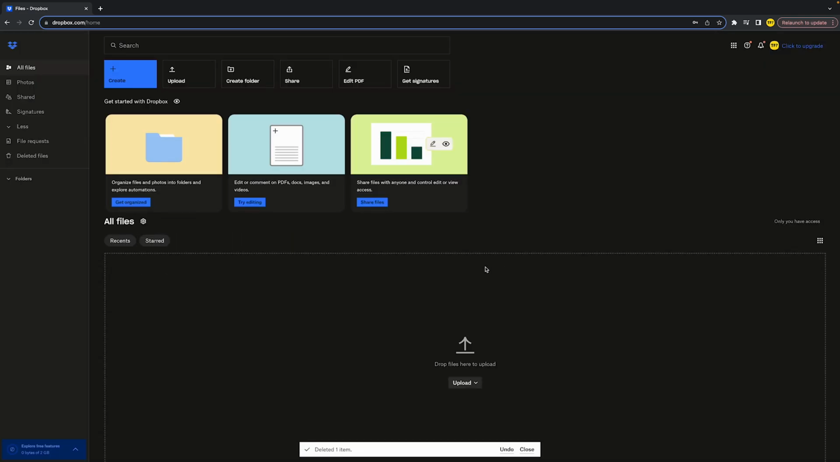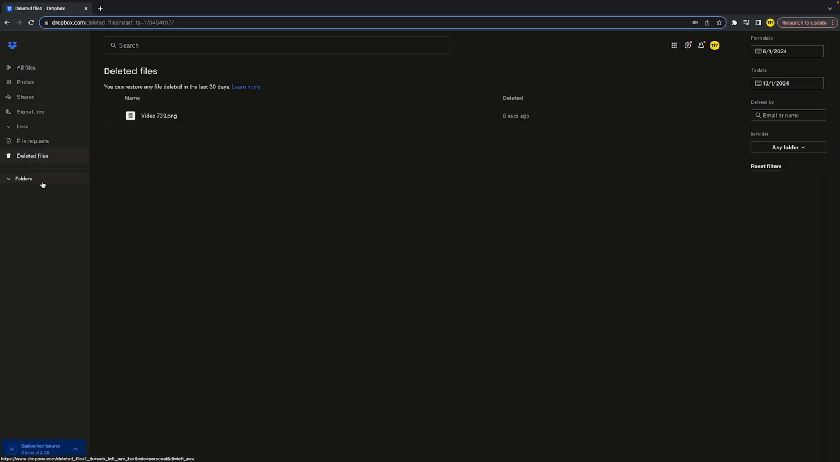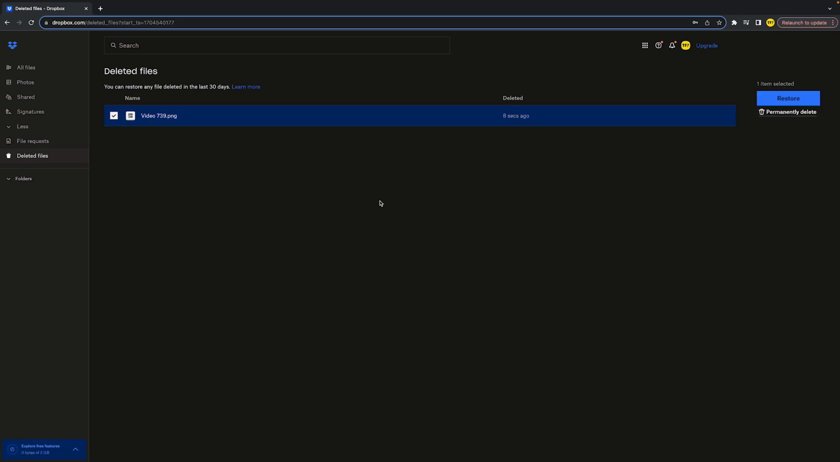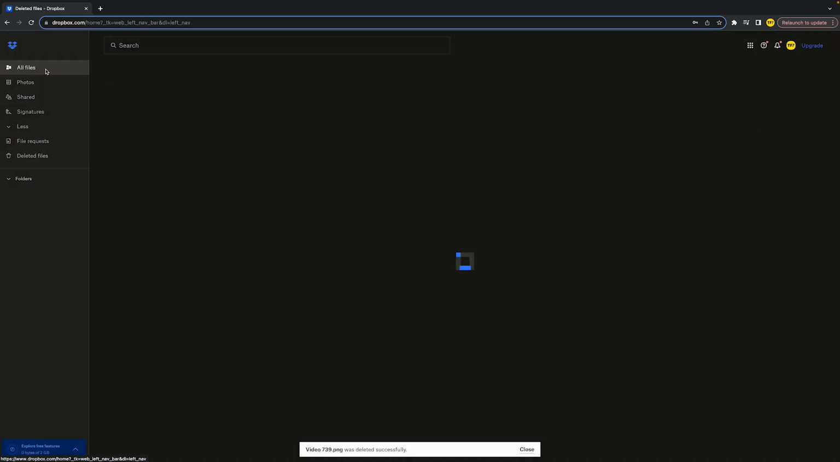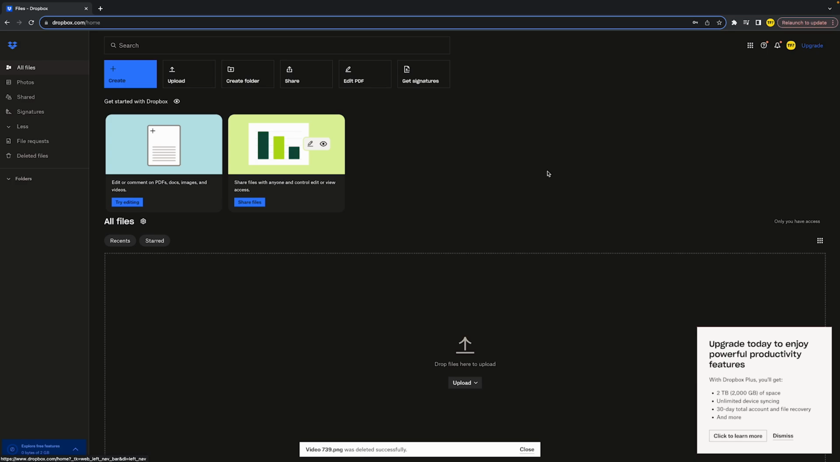Now what you need to do, if you actually want to permanently delete it, is head over into Deleted files here at the top left corner of your screen. And then right here you will see that this file is literally the one we just deleted. And then to delete it, just click on the check mark right here. And then what you need to do is make sure you click on Permanently delete. Click on Permanently delete. And that's all you need to do in order to delete files over on Dropbox.